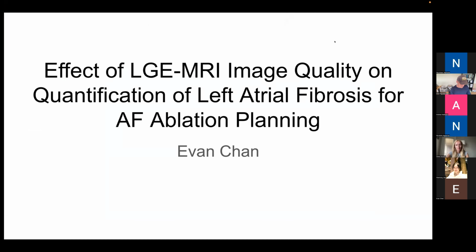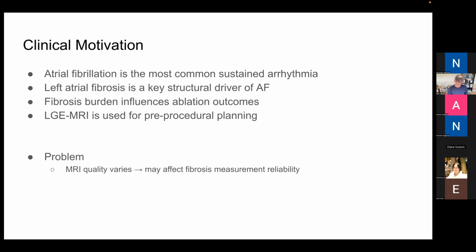Hi, everyone. I am Evan, and today I'm presenting on my project about the effect of LGE MRI image quality on the quantification of left atrial fibrosis for atrial fibrillation ablation planning. Atrial fibrillation is the most common sustained cardiac arrhythmia, and one of the structural contributors is fibrosis in the left atrium. Fibrosis is important clinically because it can influence the success of catheter ablation procedures. A common imaging technique used to assess fibrosis is LGE MRI, or late gadolinium enhancement MRI. In this technique, a contrast agent accumulates differently in healthy versus fibrotic tissue, causing fibrotic regions to appear brighter.